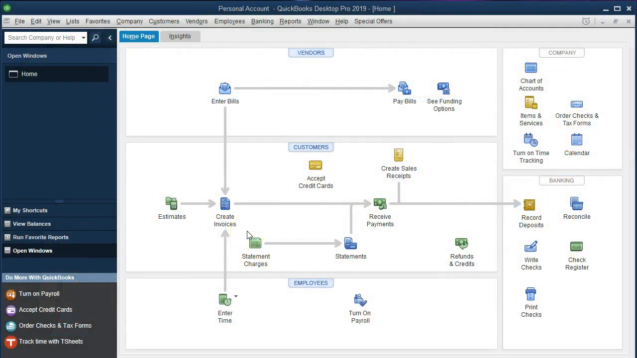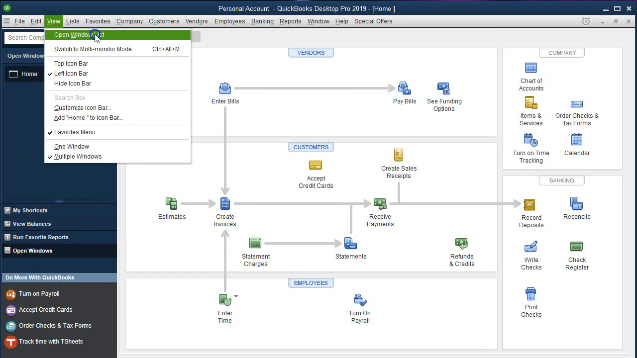Here we are on the home page. We currently have the Open Windows open. In order to open the Open Windows, you go to the View drop-down and select the Open Windows list.